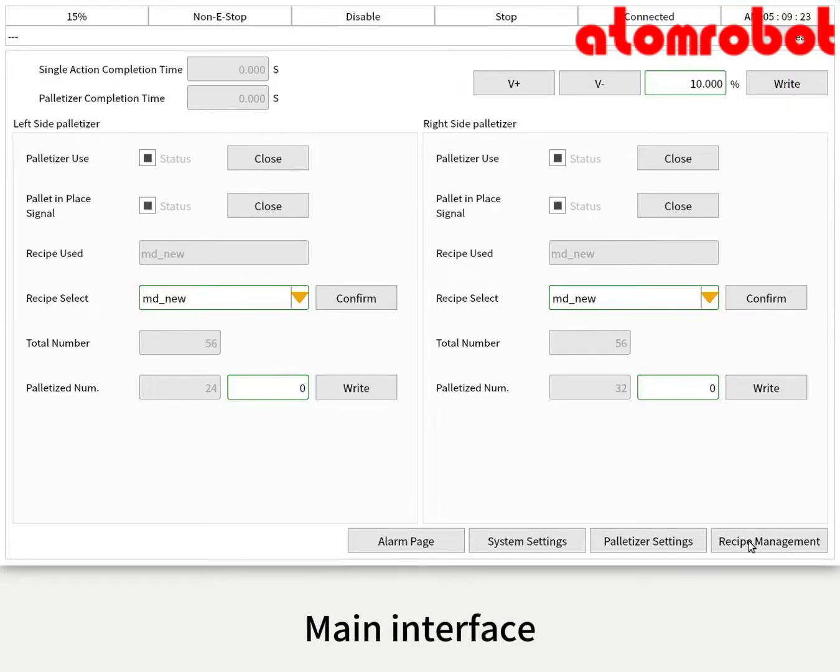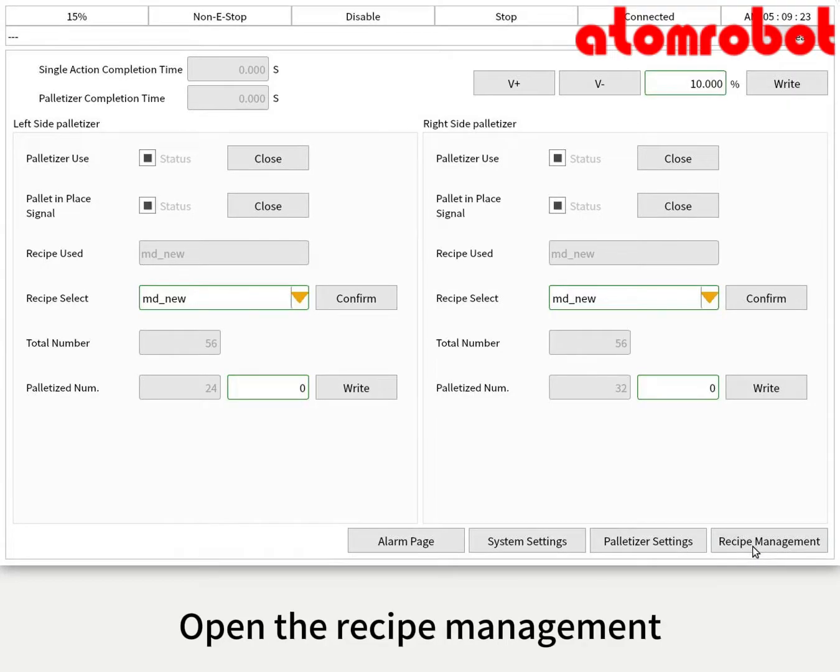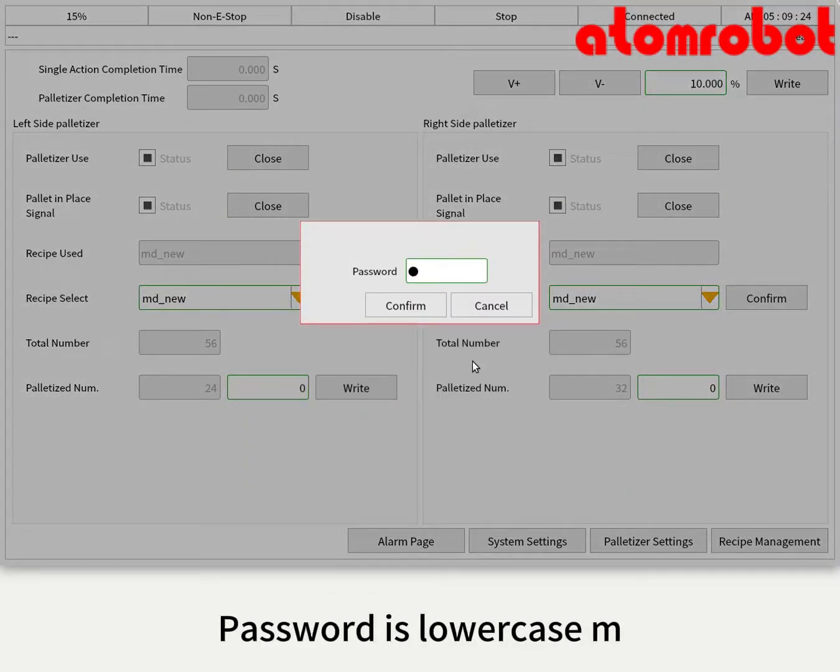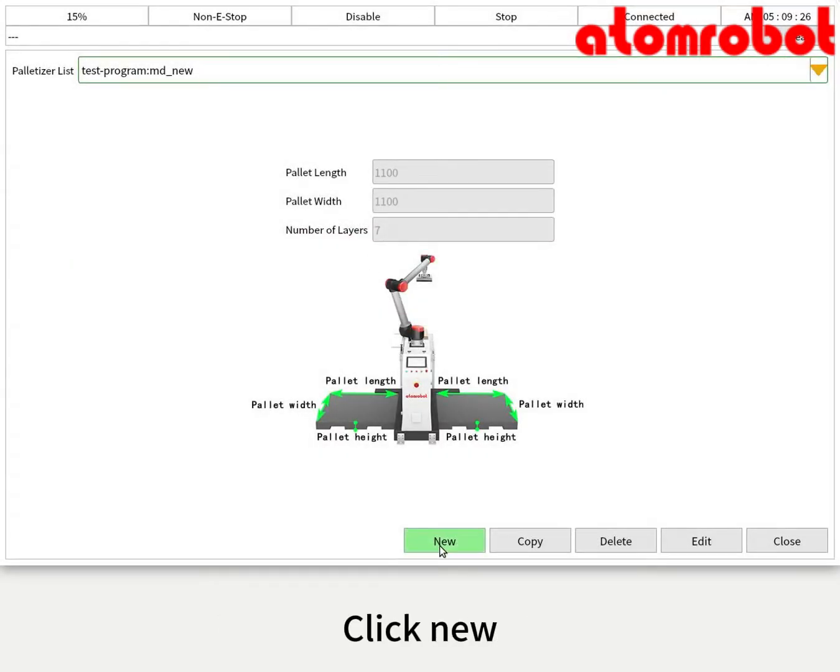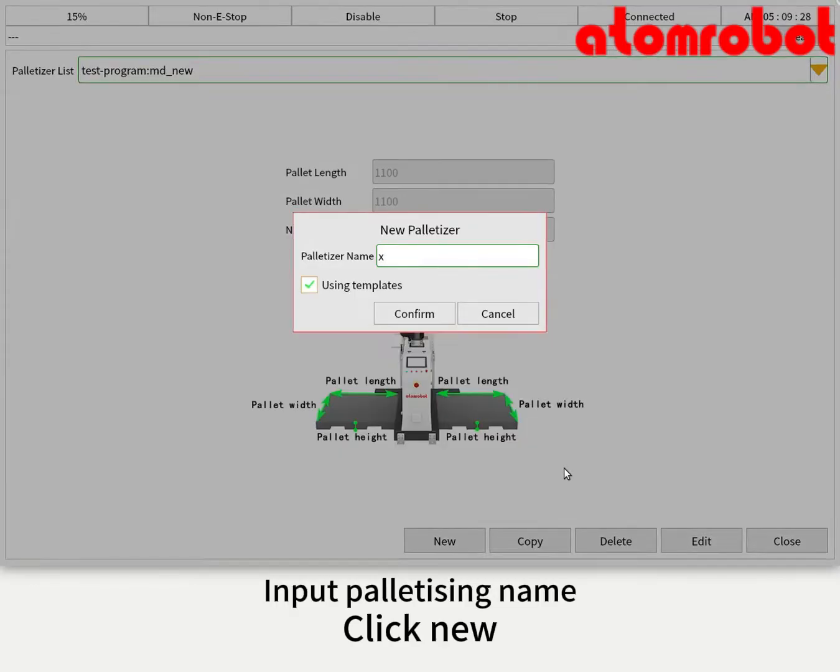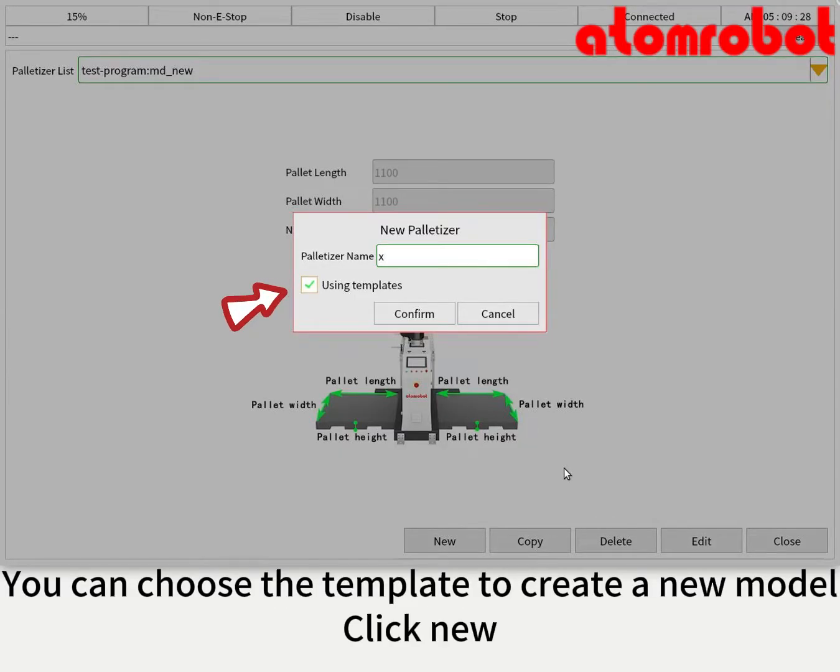Main interface. Open the recipe management. Password is lowercase m. Click New. Input the palletizing name. You can choose the template to create a new model.